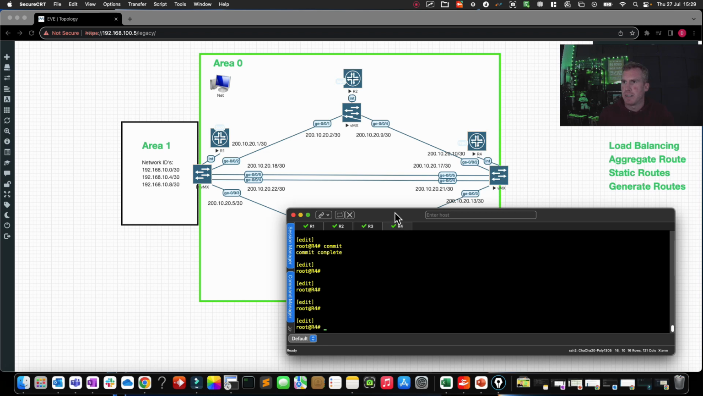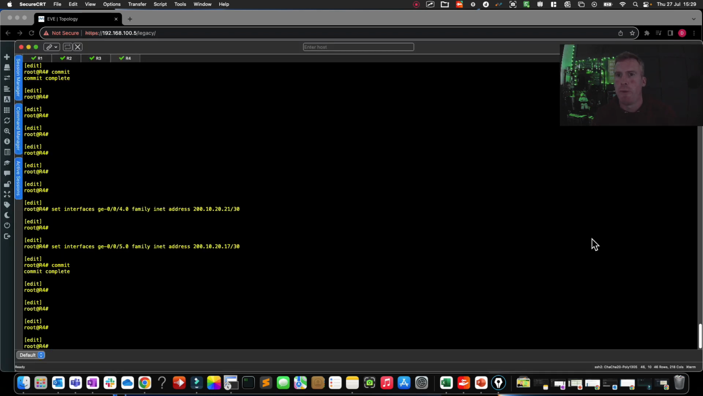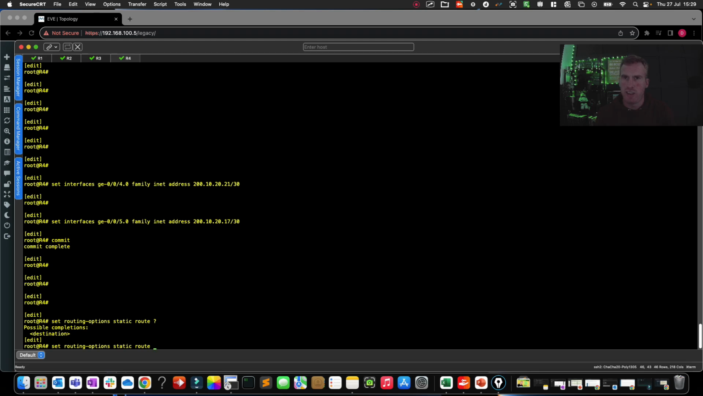So let me maximize this, and there we go. So let's learn how we configure a static route. If I do set routing options static route, that's it. Now I need to define what that destination is. So now we're going to enter the aggregate or summary address.